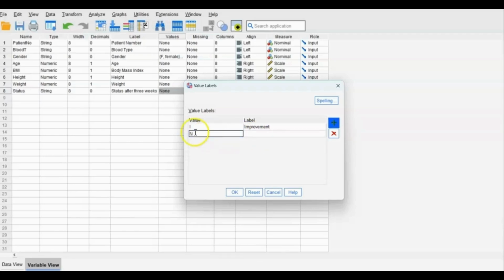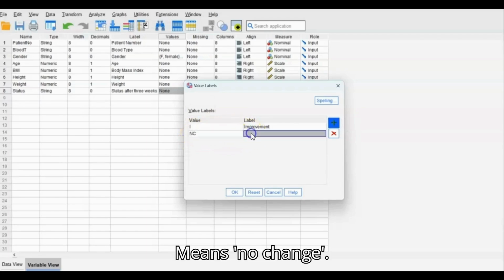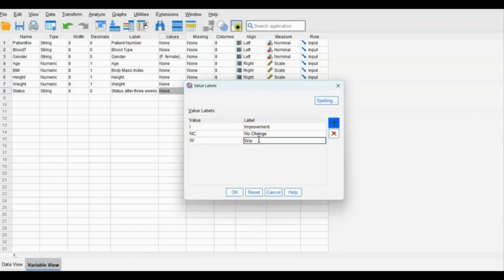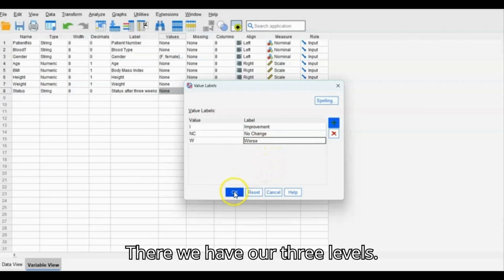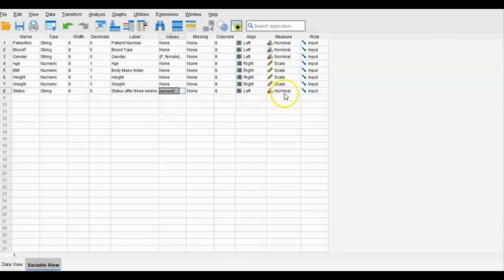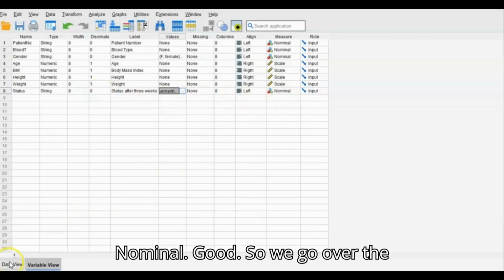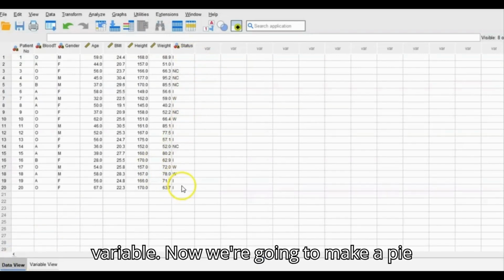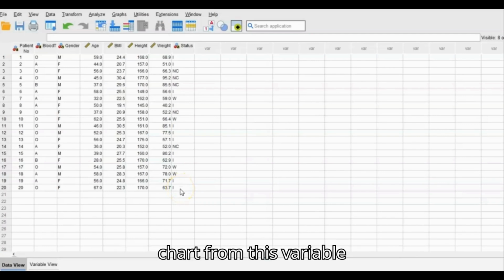An NC means no change, and a W means worse. So there we have our 3 levels. It's nominal, good. So we go over to data view, and here's our variable. Now we're going to make a pie chart from this variable number 8, or status variable.